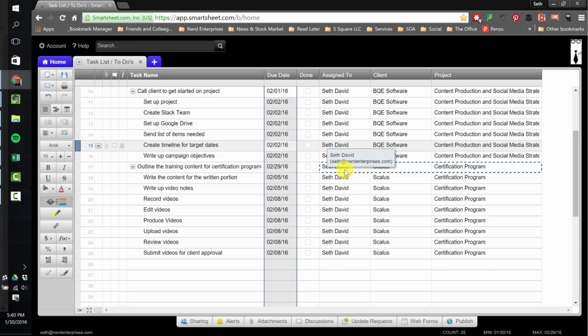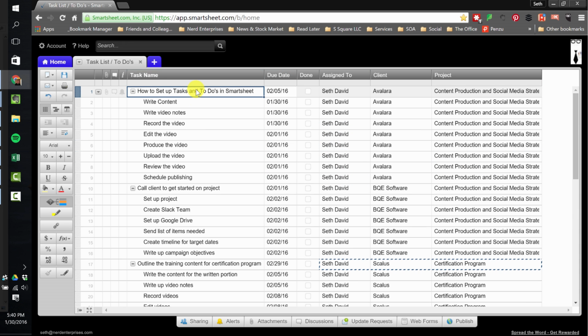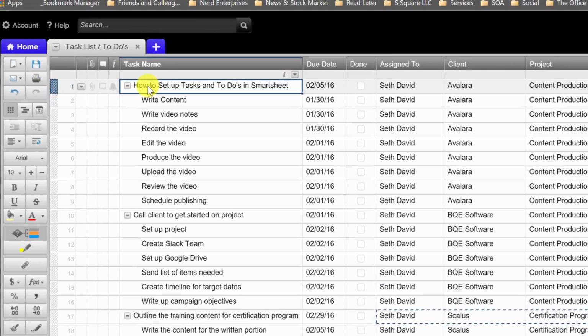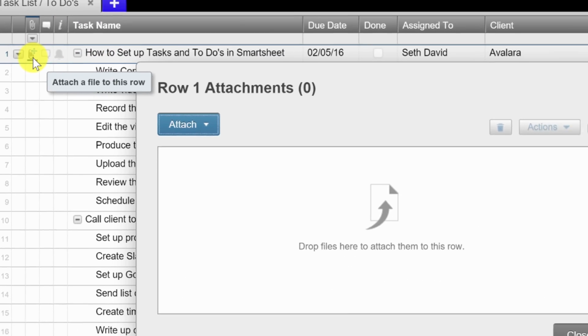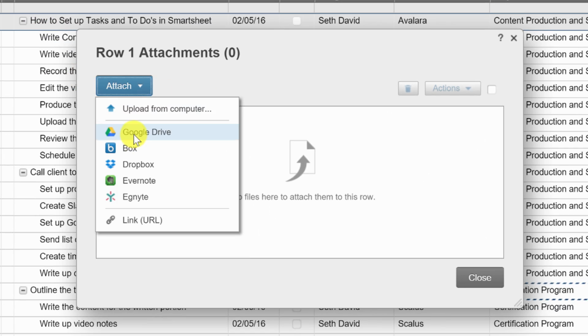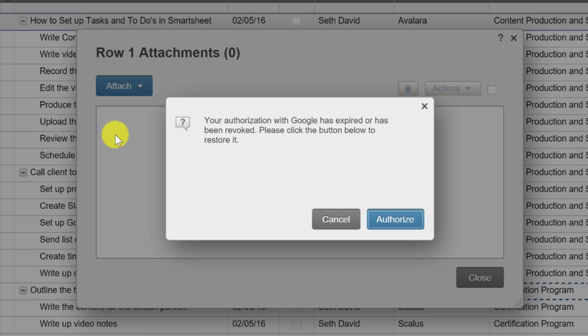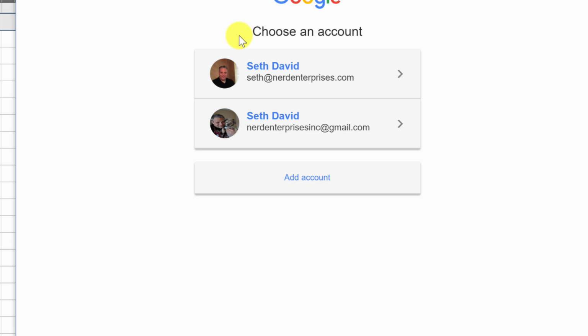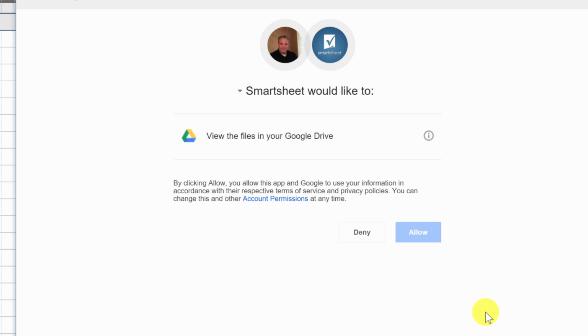Let's remove the filter. And let's go back to this one, how to set up tasks and to-dos in Smartsheet. So let's say I wanted to attach the document because I do the write-ups always in Google Docs, right? So here's an attachment option. I'm going to say attach from Google Drive. And I have to reauthorize Google because I actually had logged out of everything. So let's go log back in and I'll allow it.